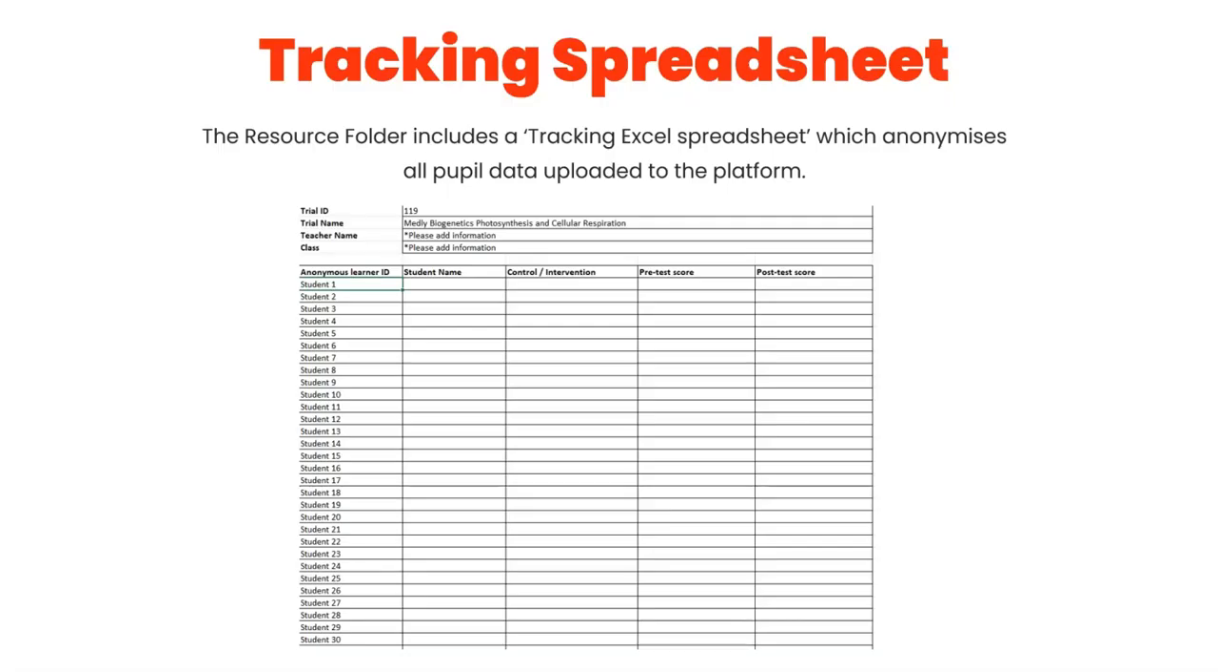Inside the resource folder, you will find a tracking spreadsheet which allows you to link an anonymized student ID on the What Worked Teachers platform to a student in your class. You will then record in here the allocation to whether it's control or intervention, and then your pre-test and post-test scores. Please make sure that you add your teacher name and class, and then once the allocation is done, you then share this with the team at Medley so that they can disable the accounts for the control students.